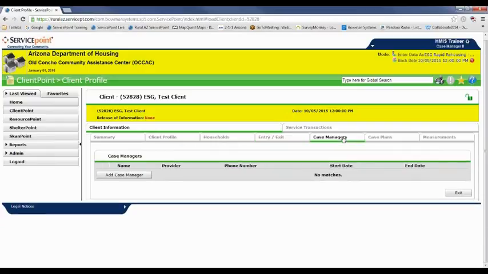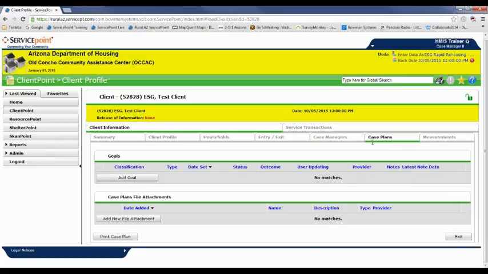The Case Managers tab is where you can assign yourself as the client's case manager. This is covered in the Case Management 200 series. And the Case Plans tab is where you can set up goals. This is an electronic service plan. And again, if you want to utilize this feature, it is in the Case Management 200 series.